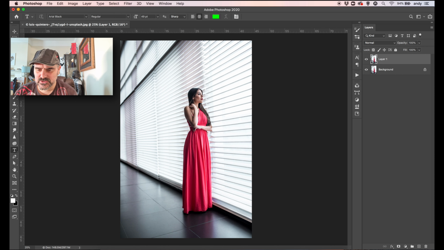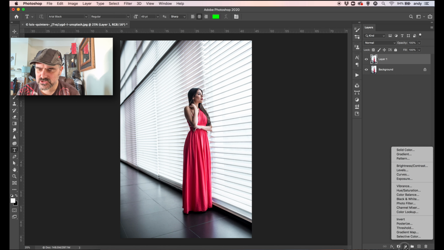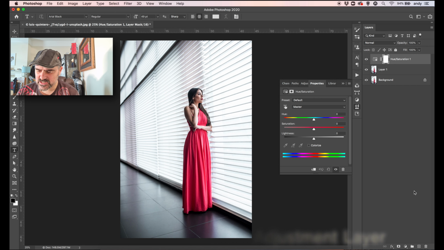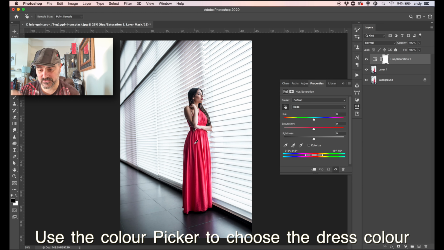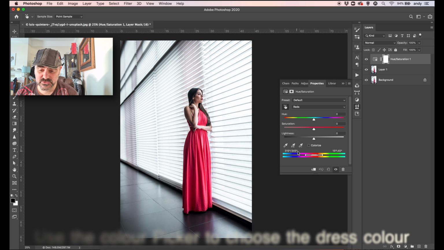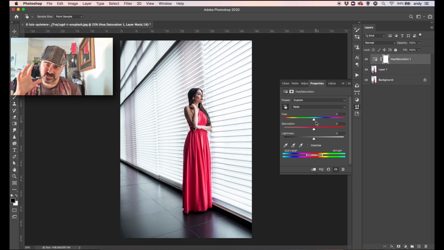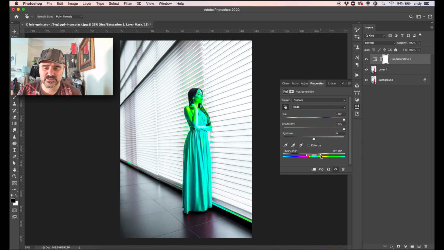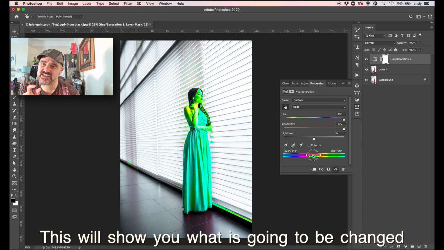And the first thing I'm going to do is make a new layer. I like to work non-destructively as much as possible. And the hue saturation adjustment layer is the layer we're going to use to adjust the colour of this dress. And I'm going to use the picker tool to pick the colour. Now, this is where it gets a little bit strange because the colour of the dress is pink. It's quite close to the colour of the skin, so it's going to affect the skin. So we need to adjust the range.